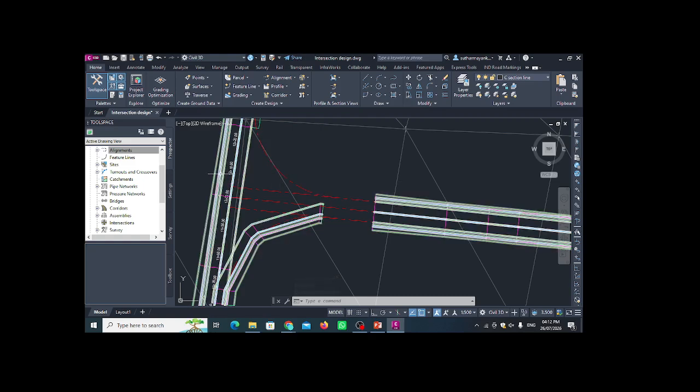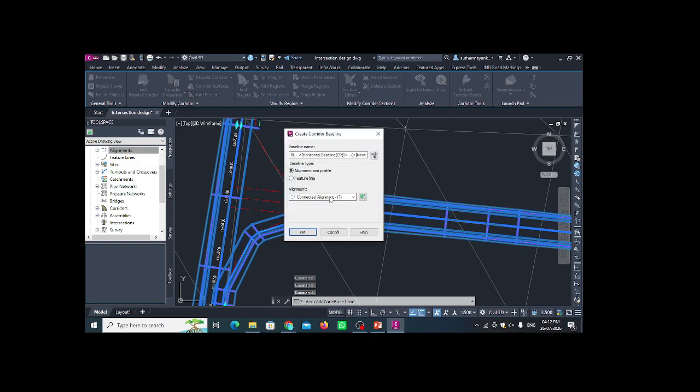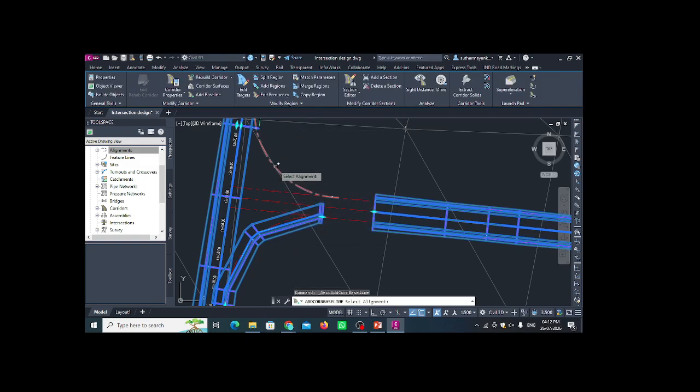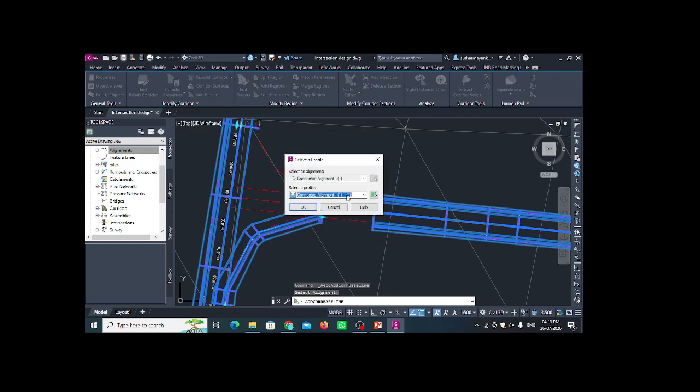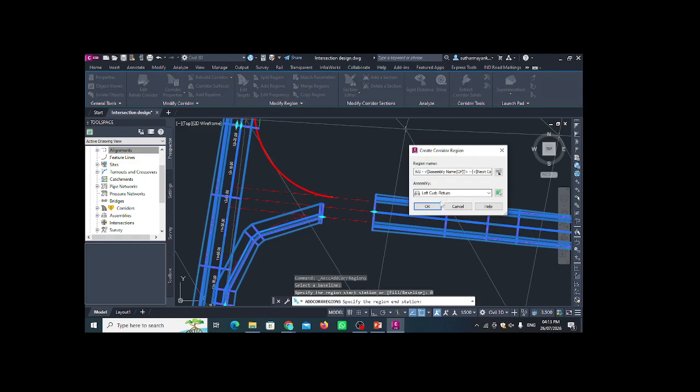So for this again, I have to select the corridor. Once you select the corridor, you have to give the add baseline. Okay. Which one for this alignment? Okay. Now see the connected alignment number this. Okay. Once it is okay, now we have to add the region. I want to add on this baseline till 0 to here.